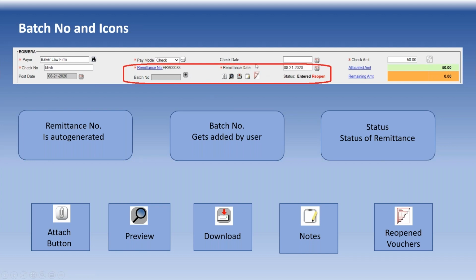Now we have a few icons right here. This first icon is if you are doing a paper EOB and you want to attach it back into Prognosis so that you have it handy anytime. You can go ahead and scan it and use the attach button and select that file. Then under the magnifying glass, you can preview that attachment. Okay, so if you ever needed to attach it, you could do that.